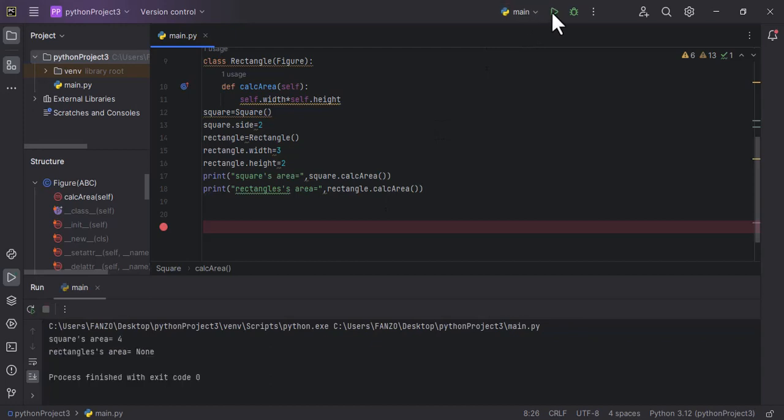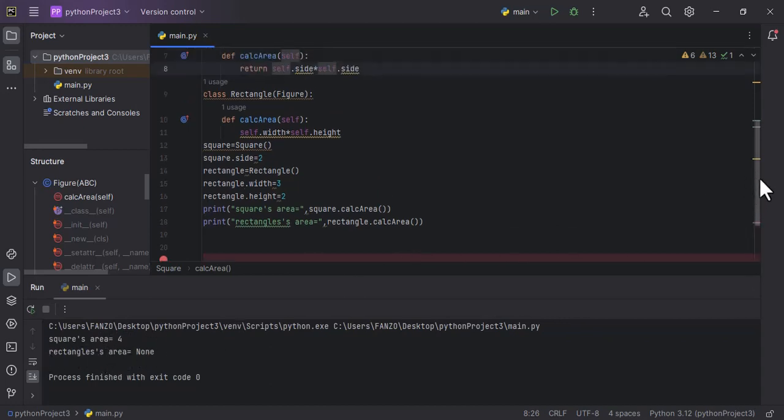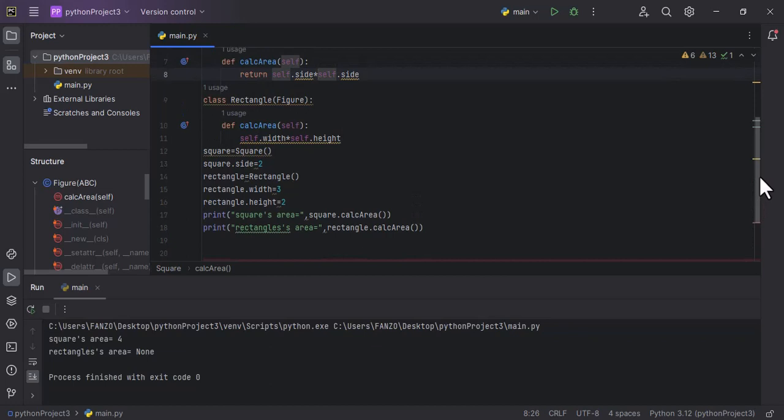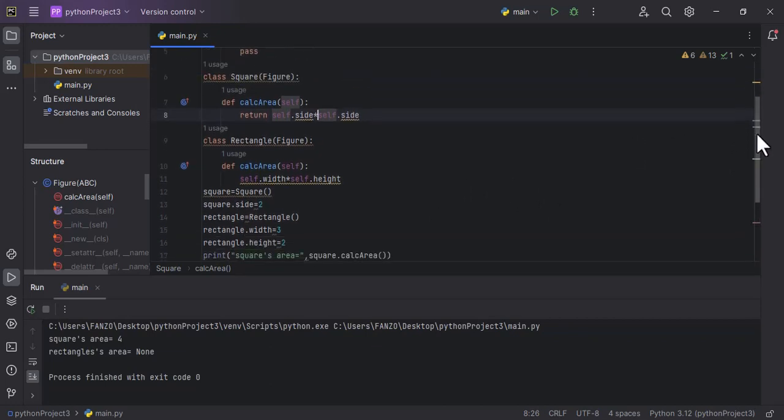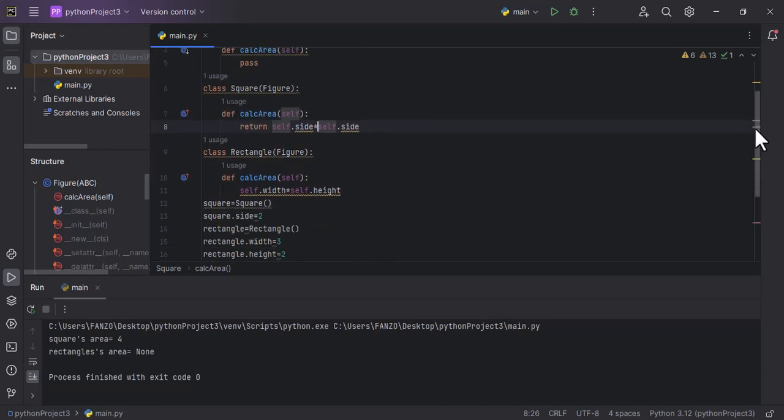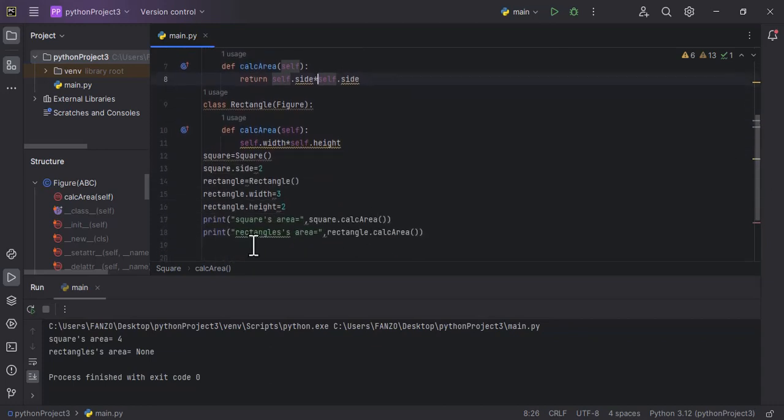So let us try to run this and check. So square area is 4 and rectangle area is none. Let us look at what makes this the way in which it is. So in here, I'm trying to call the rectangle dot calculate area, and I want you to check something in here. Where is my rectangle? Here it is.